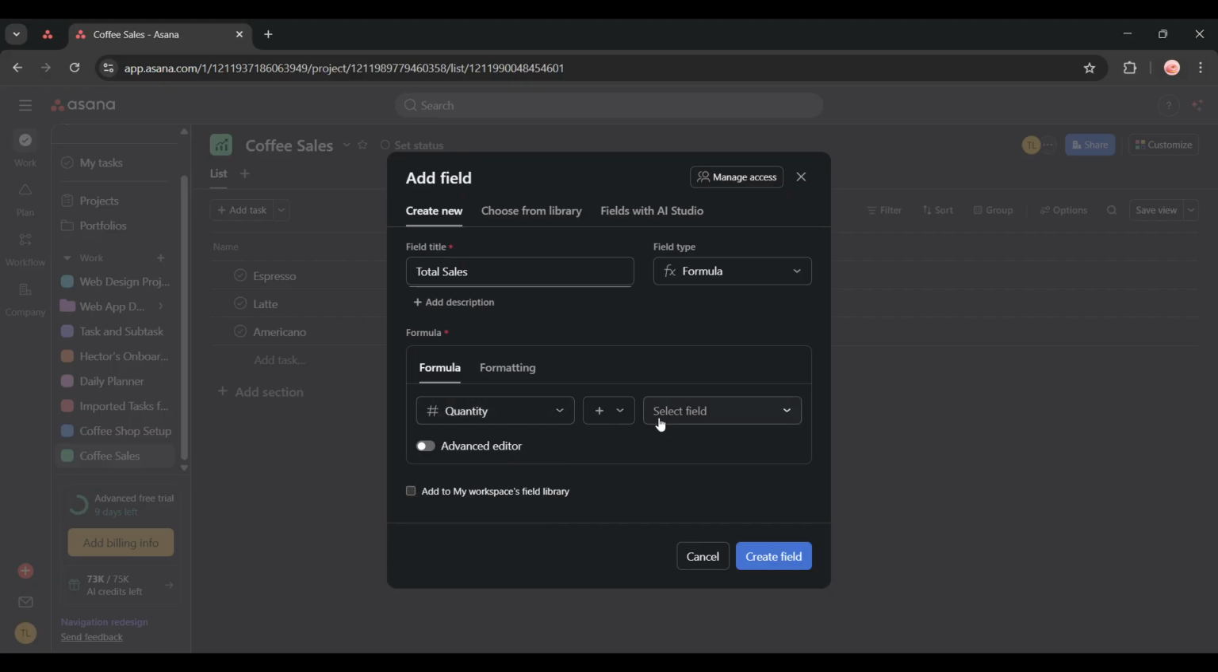Right below that, you'll see the operator dropdown, which defaults to a plus sign. Click on this and select the operator you need for your calculation. For our example, we'll choose the multiplication symbol represented by X, since we want to multiply quantity by price.